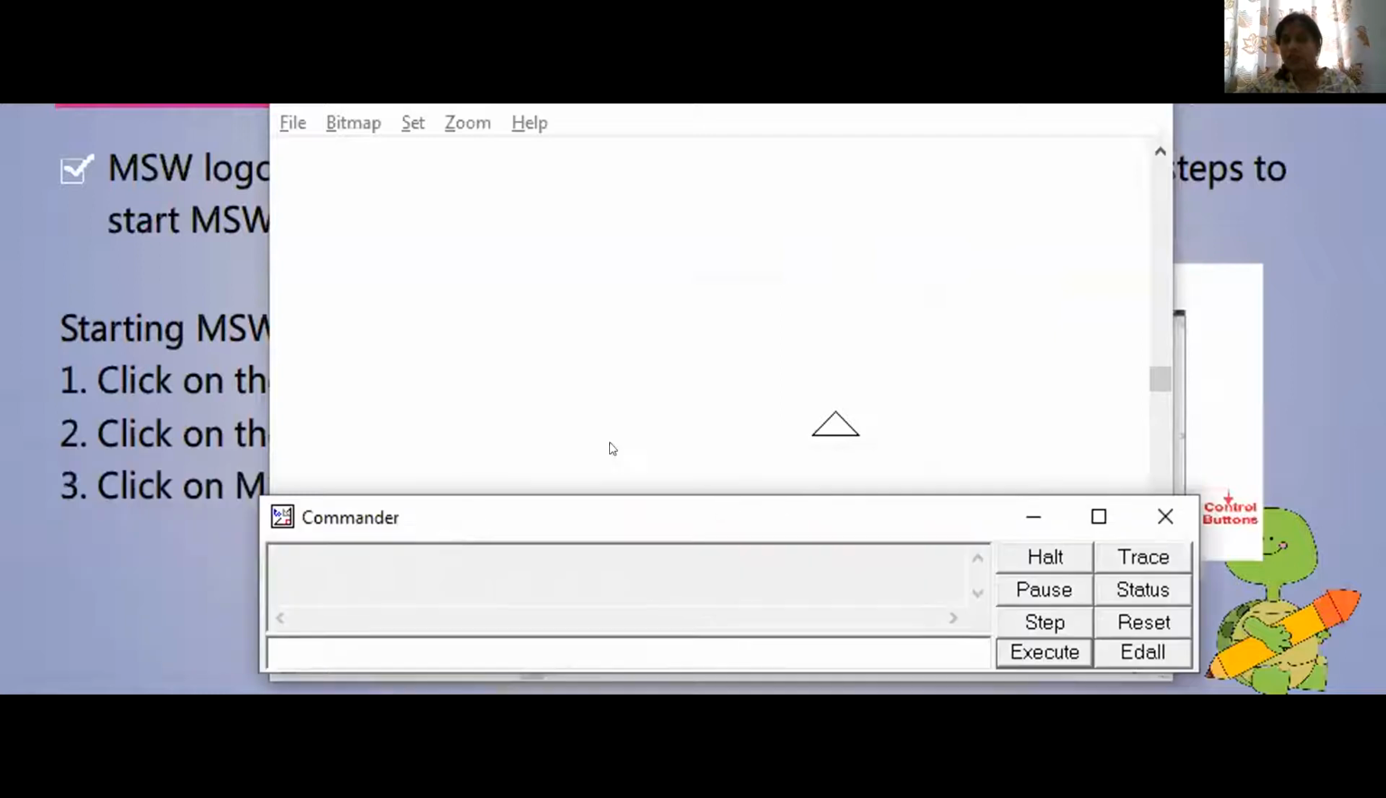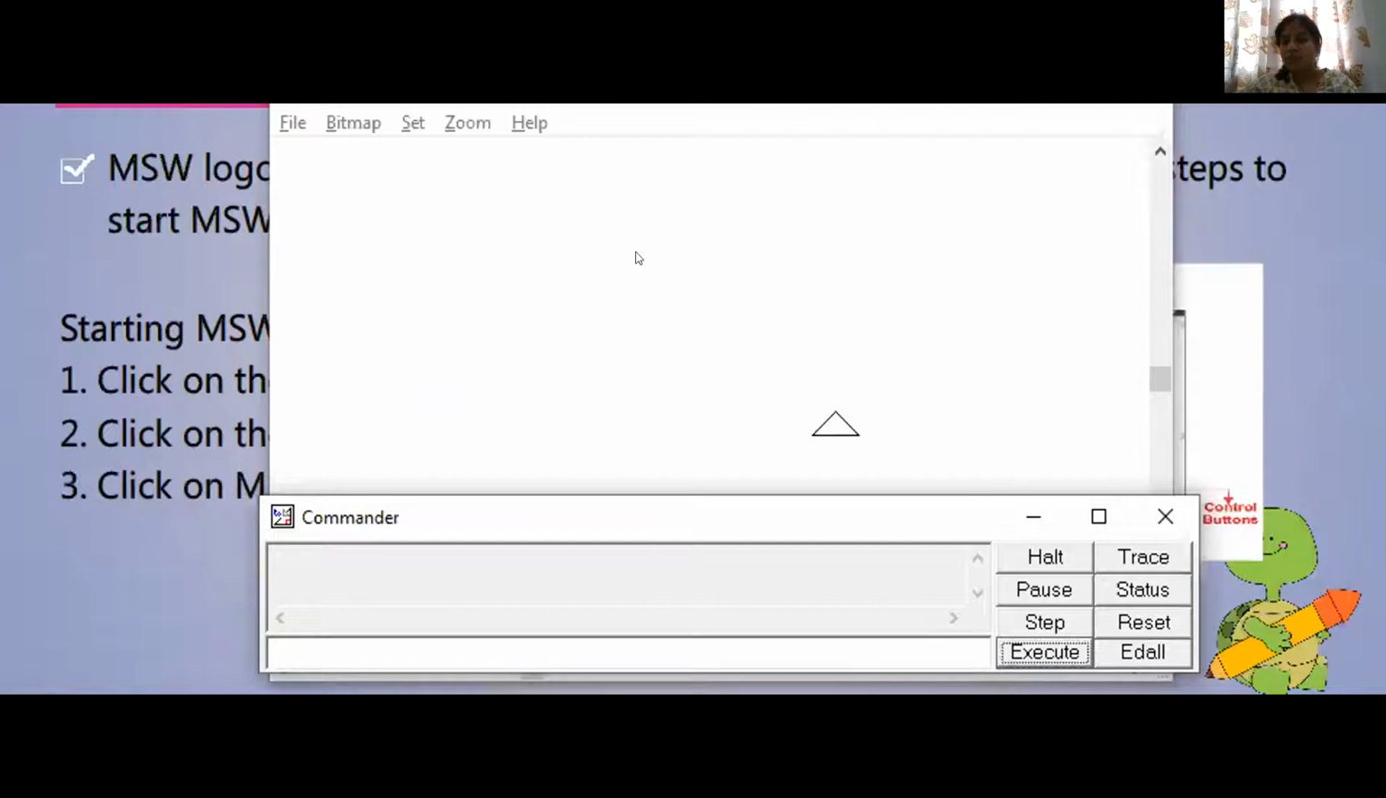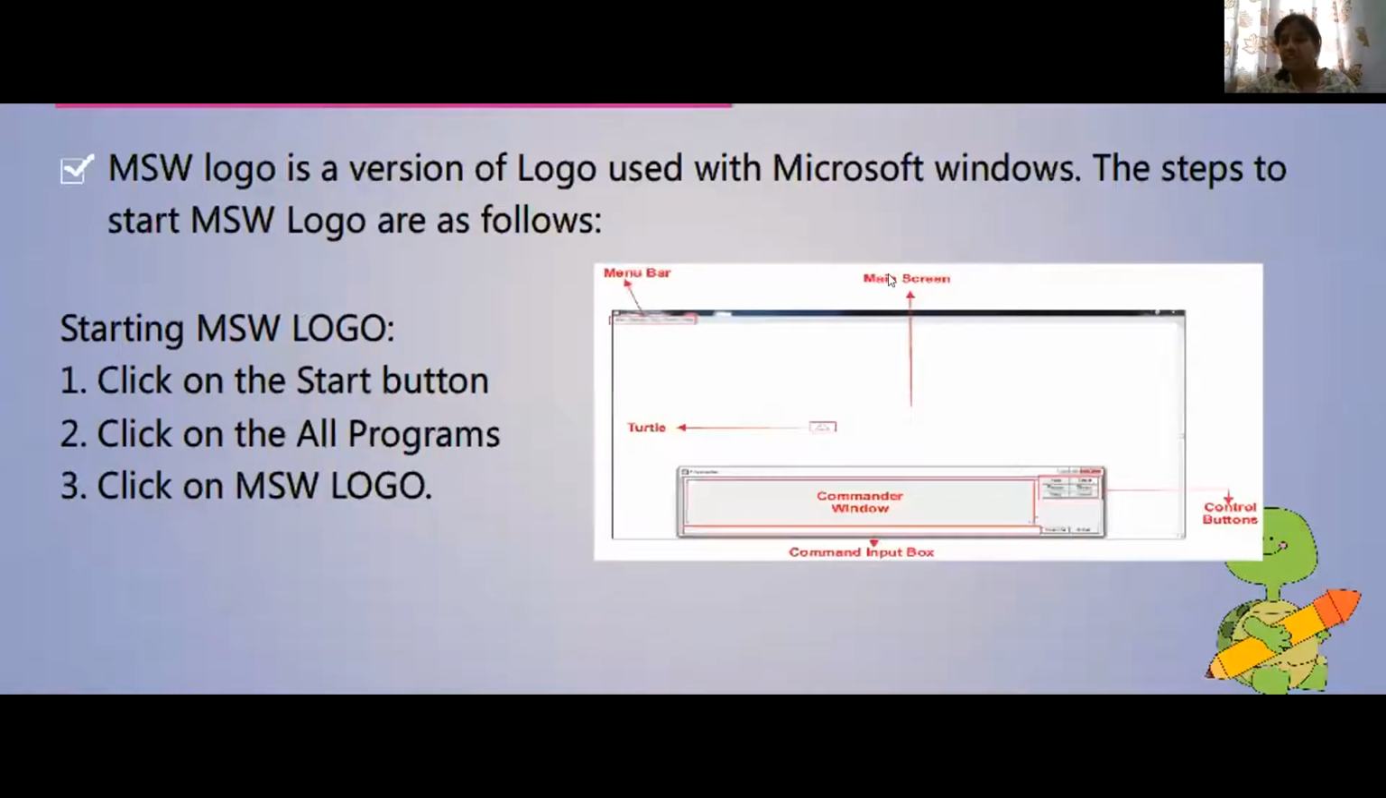Yes, this is your complete MSW Logo screen. This is the main screen. Turtle is there, commander box. Now let's see what they are. The plain area, white area, which I showed you, is called the main screen. So your turtle is always available on your main screen, because whatever you tell the computer to do, it will do on the main screen.